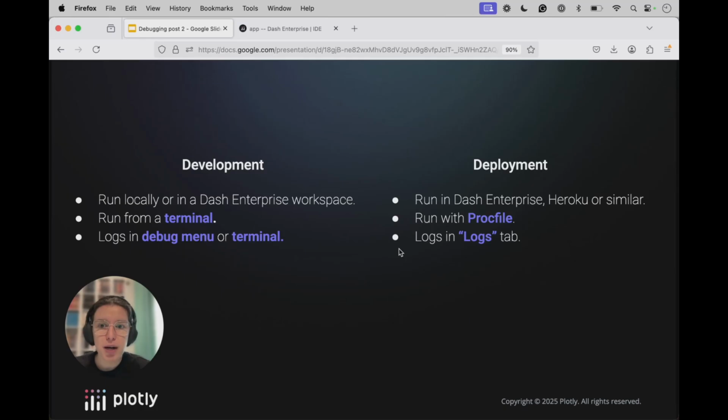By the development environment, I refer to those scenarios in which we are running our app locally or in an in-browser IDE like Dash Enterprise Workspace. In those cases, we are running the app according to the commands that we specify in the terminal, and we get the logs in the debug menu or in the terminal itself.